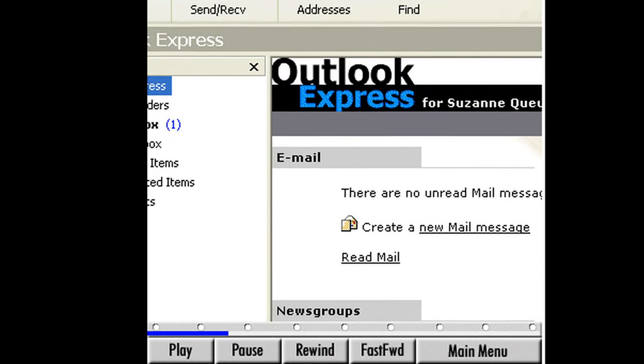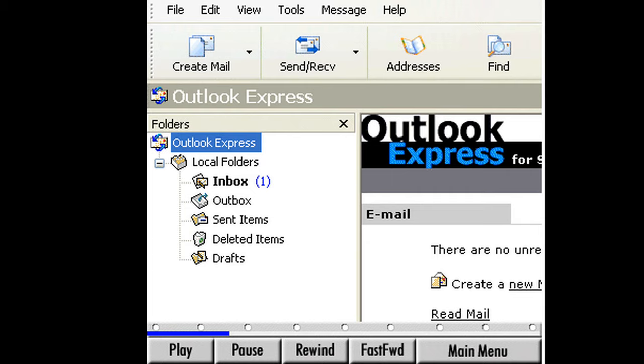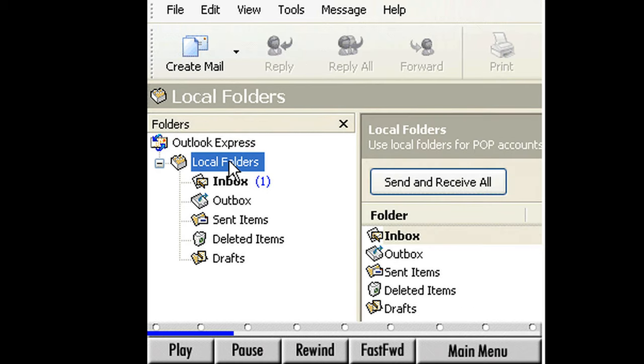Suzanne, let's start by creating a new folder in the folder view so we can organize and store some Video Professor email. Click Local Folders. This view displays our folders, and from here we can easily add folders. Click File on the main menu toolbar.